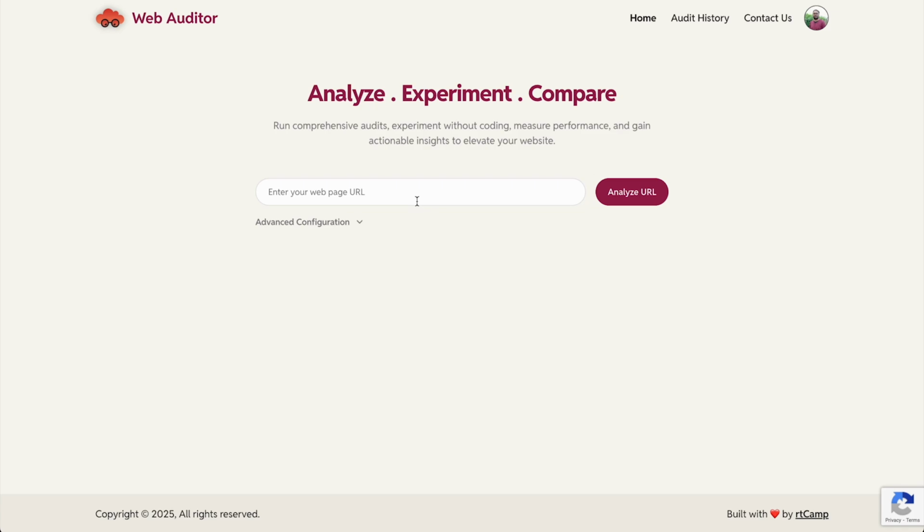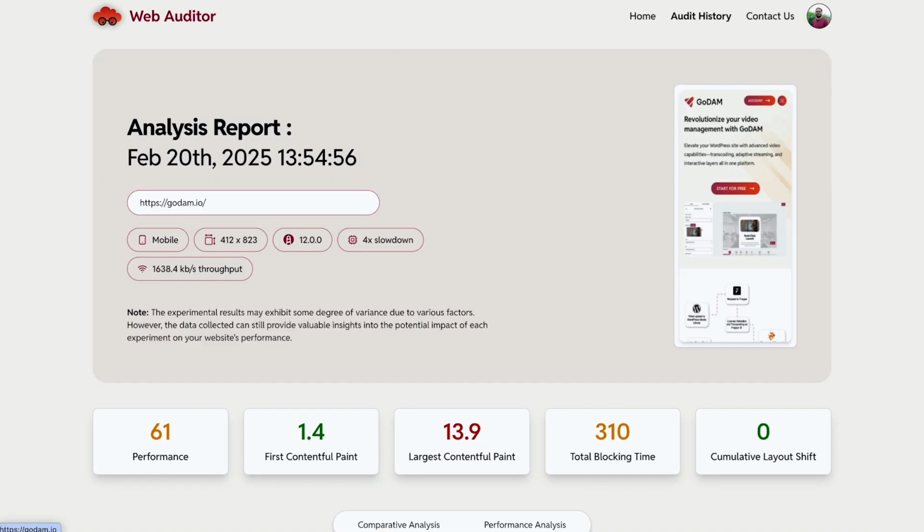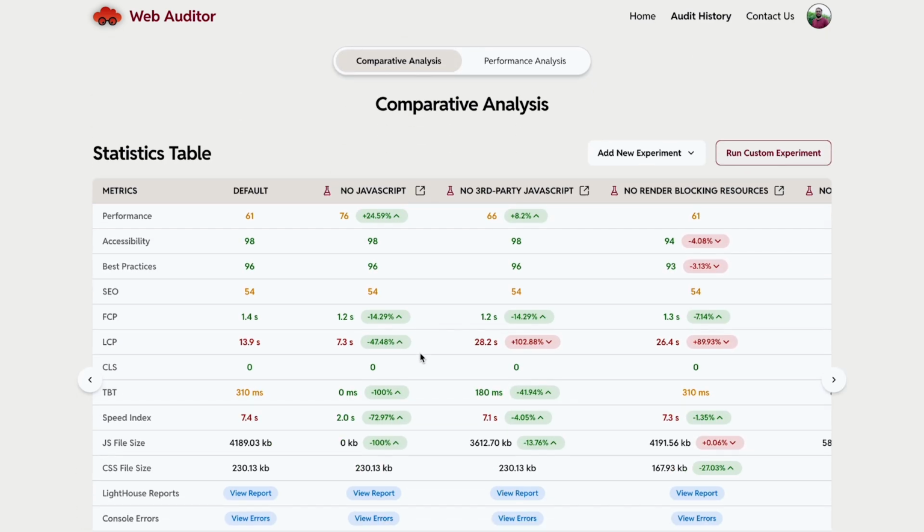As soon as you land on our homepage, you will see an input box where you can enter your website's URL. Once you enter the URL, we will run a quick analysis of your site and provide you with a performance score of not only the default Lighthouse audit, but also the audit of some of our no-code experiments on your website.